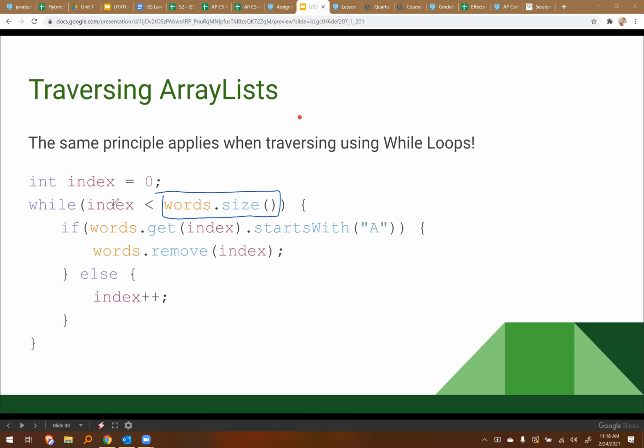All right. Any questions on traversing arrays or array lists? Does that make sense? Cool.